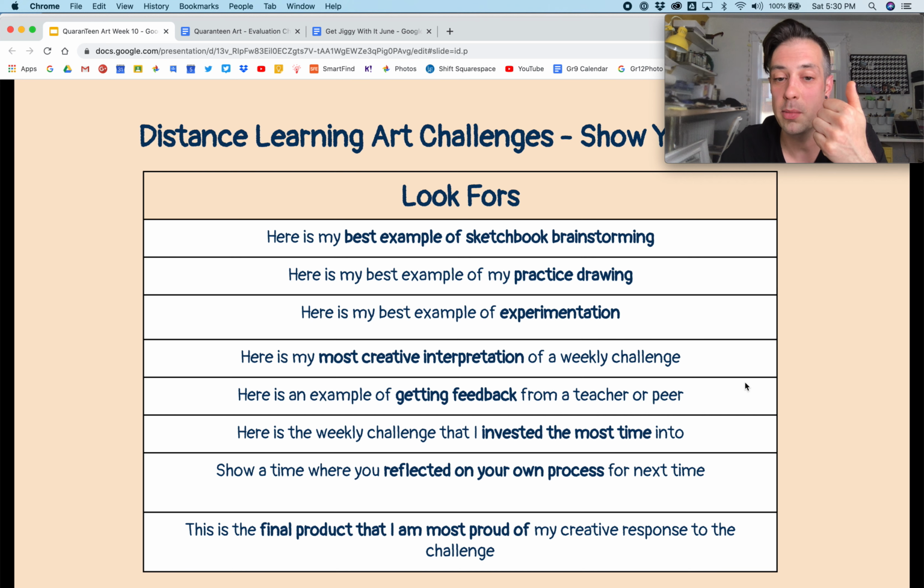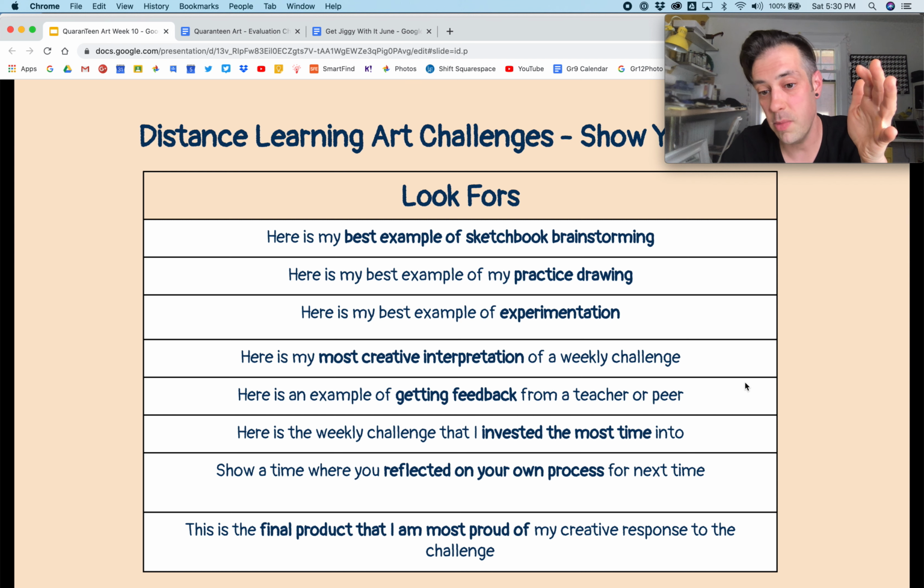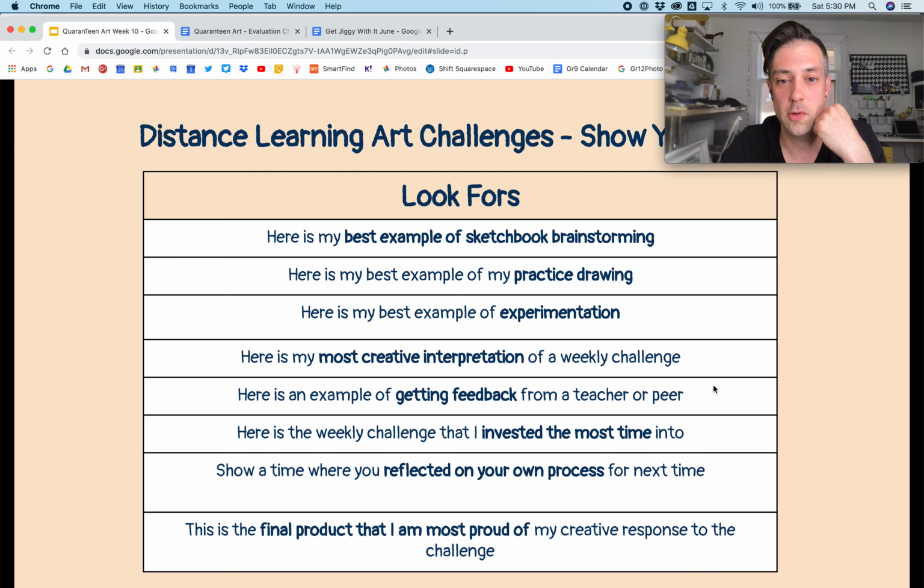So your best example of sketchbook brainstorming, your best example of practice drawing, best example of experimentation, most creative interpretation, getting feedback from a teacher or a peer, the weekly challenge that you invested the most time into, reflected on your process for next time, and a final product that you're most proud of.